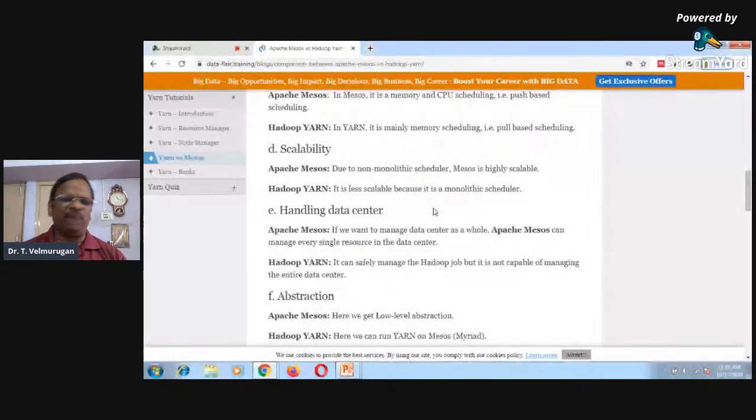What is the scalability of Yarn and Mesos? Scalability means the limitation of usage of both systems. Mesos, a non-monolithic scheduler, is highly scalable. Yarn is less scalable because it is a monolithic scheduler. Monolithic scheduler means only some special, predefined kinds of tasks are carried out by Yarn.